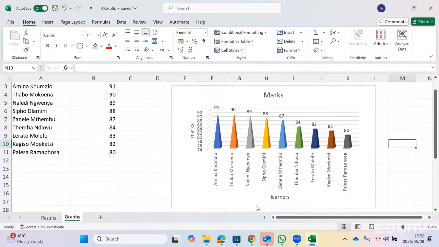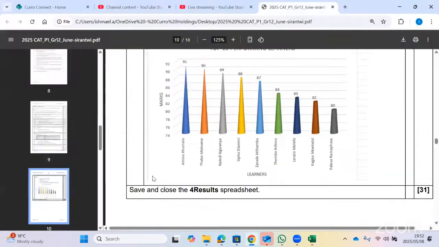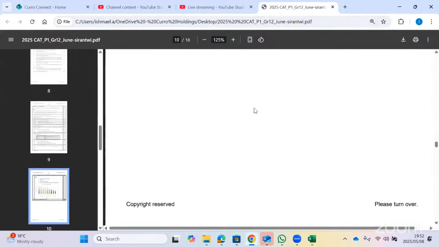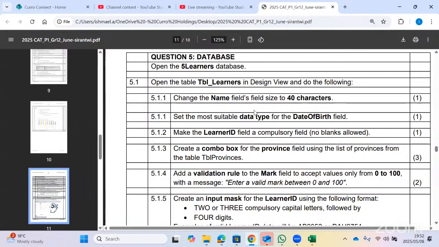Now we move straight to database. We move straight to database questions. 5 learners. We're asked to open 5 learners database.